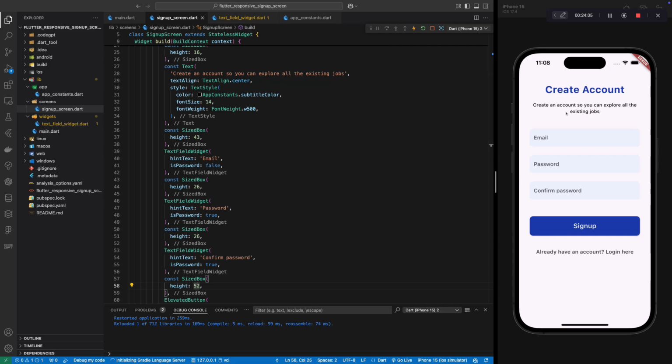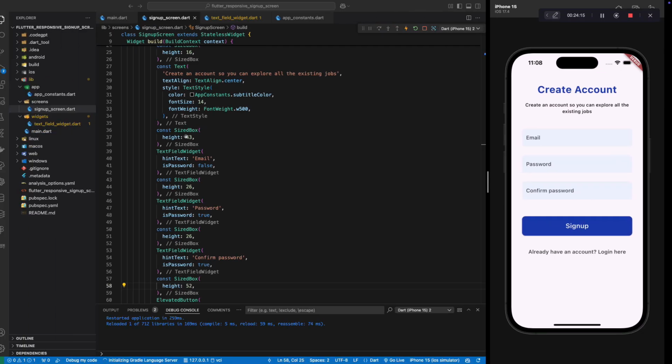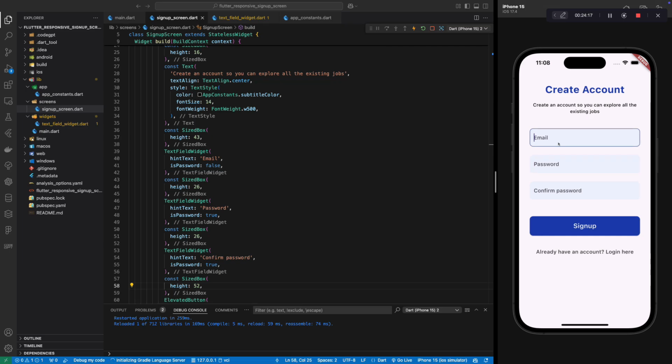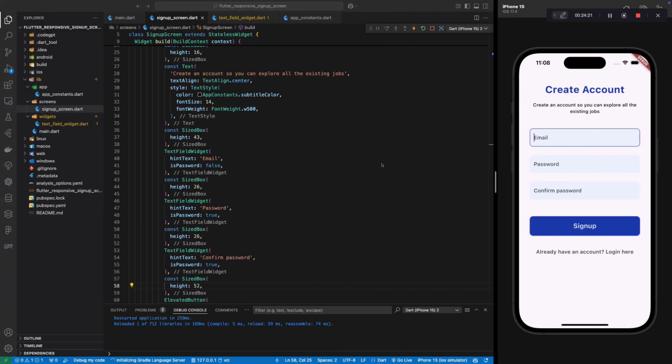Now we have the UI ready on the screen. This is the UI that we have on Figma, and this is what we have on our Flutter application. So now what we are going to do is open this application on different devices and see how responsive this layout is.